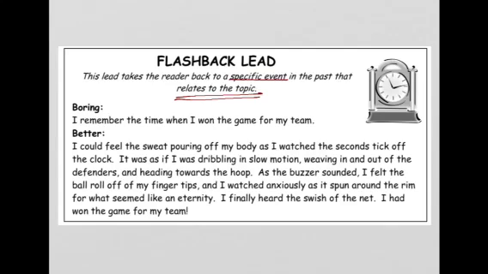A much better one would be, I could feel the sweat pouring off my body as I watched the seconds tick off the clock. It was as if I was dribbling in slow motion, weaving in and out of the defenders and heading towards the hoop. As the buzzer sounded, I felt the ball roll off my fingertips, and I watched anxiously as it spun around the rim for what seemed like an eternity. I finally heard the swish of the net. I had won the game for my team. This sets the scene. It gives us a feeling. It makes us feel like we are there.